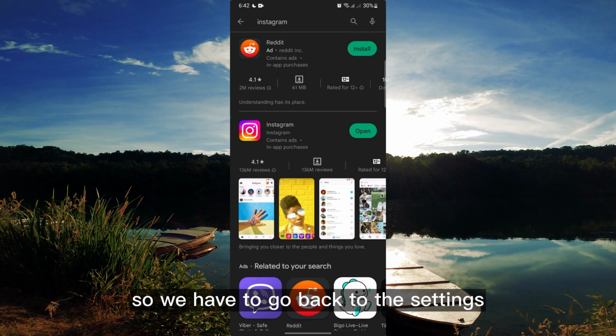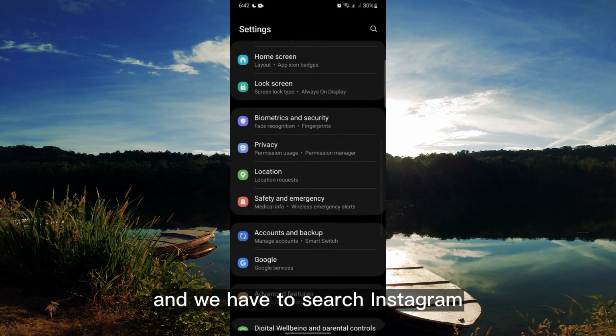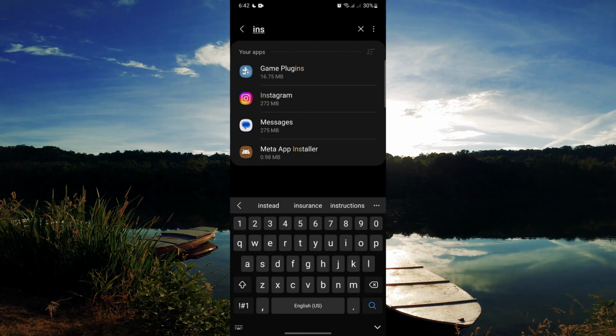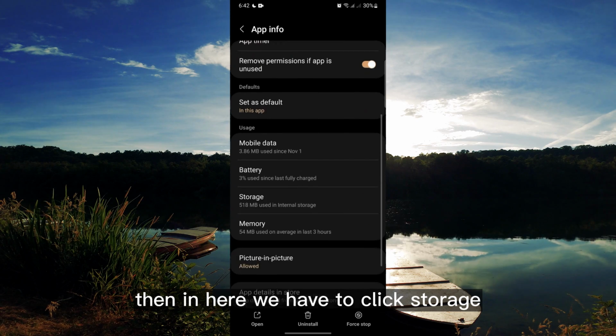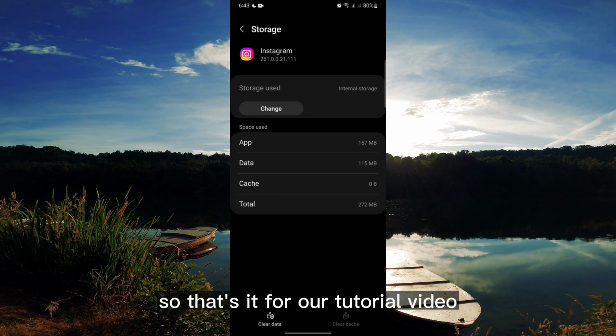app. So we have to go back to the settings, then scroll up again, and we have to search Instagram. Then in here, we have to click storage. Then we have to click clear cache button. So that's it for our tutorial video.